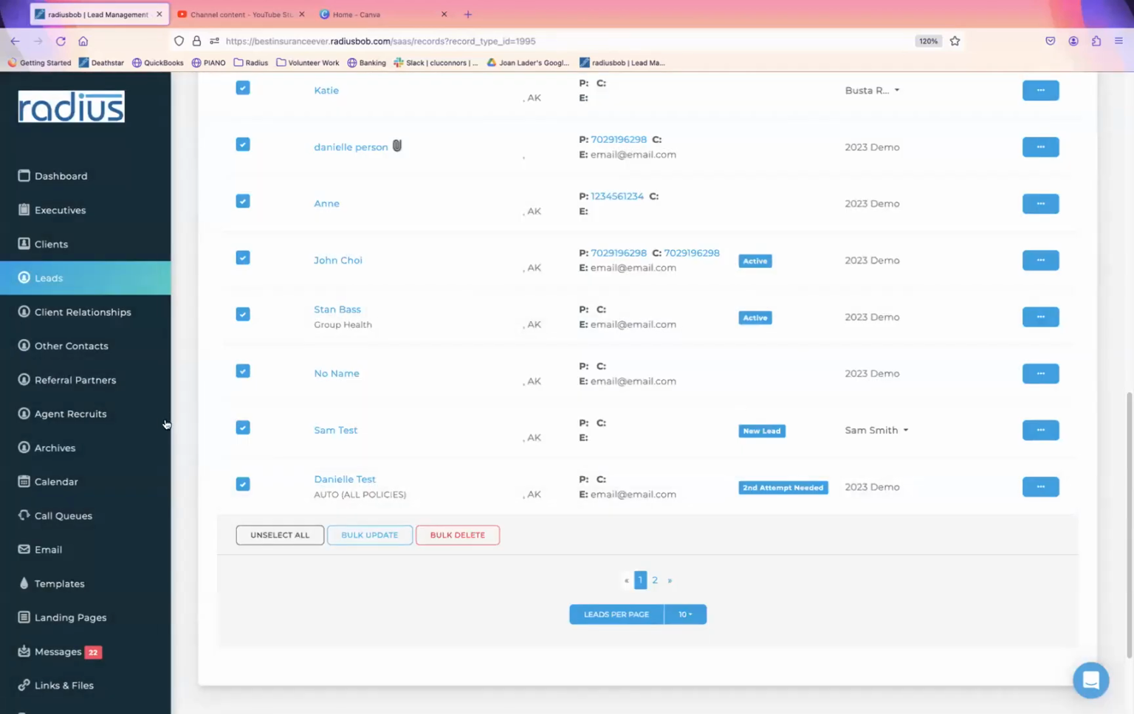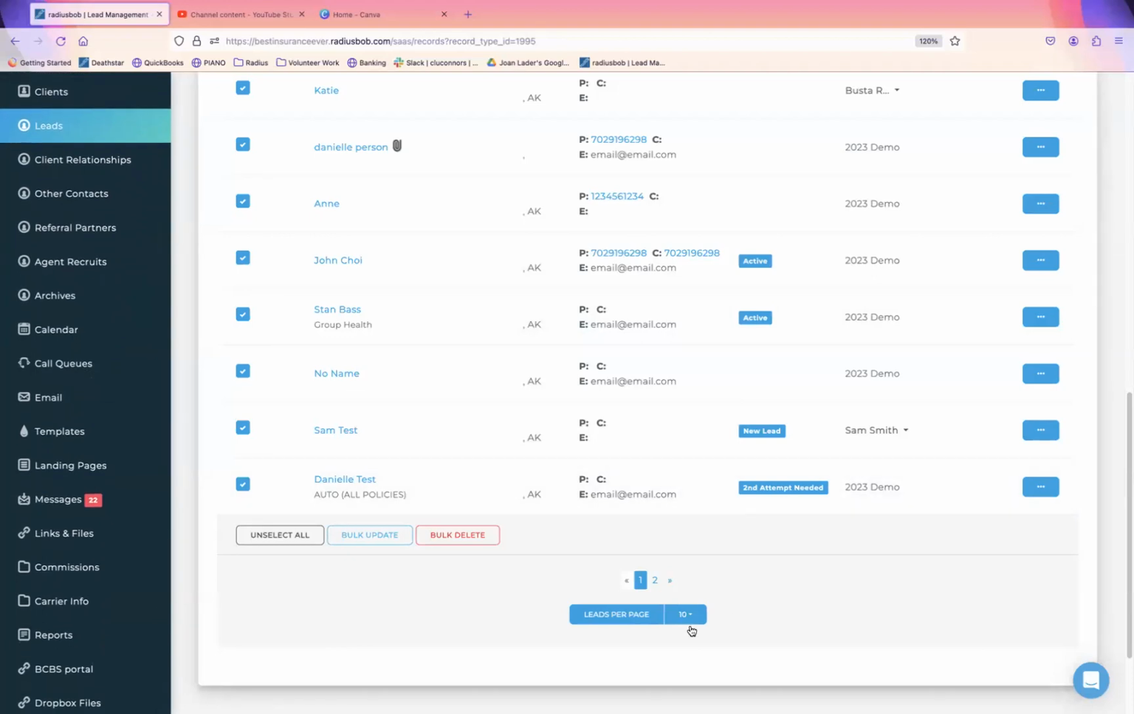But you could also go to reports. And then also, just so you see here, the leads per page can be changed. I wouldn't recommend doing more than 250 at a time. The reason is that this will take a lot of your computer's memory.